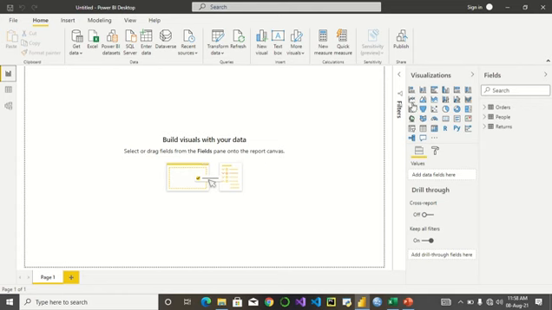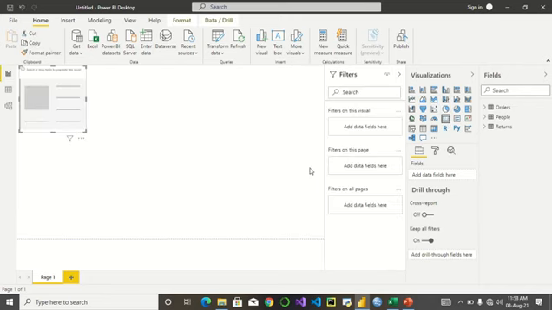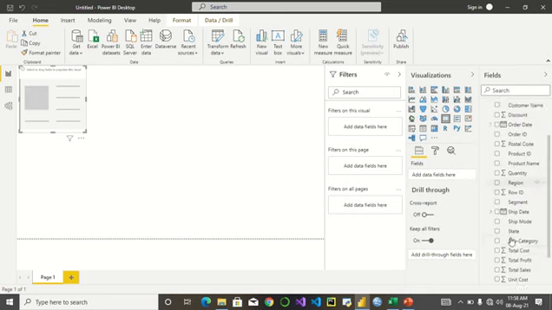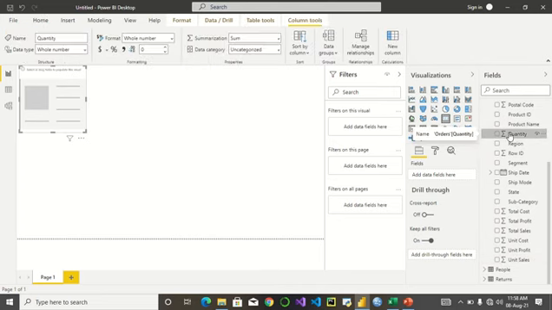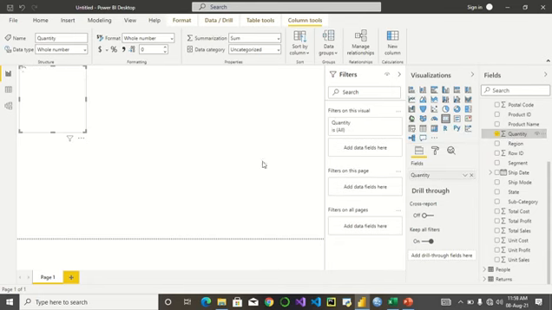Firstly, I'll be using the card visual. So I click on it. I want to know the total quantity of products sold. So I click on others, go to where quantity is. There is quantity, this quantity here. You can just click on it. So this is the total quantity sold, at 8,000k. Just let it be like that.